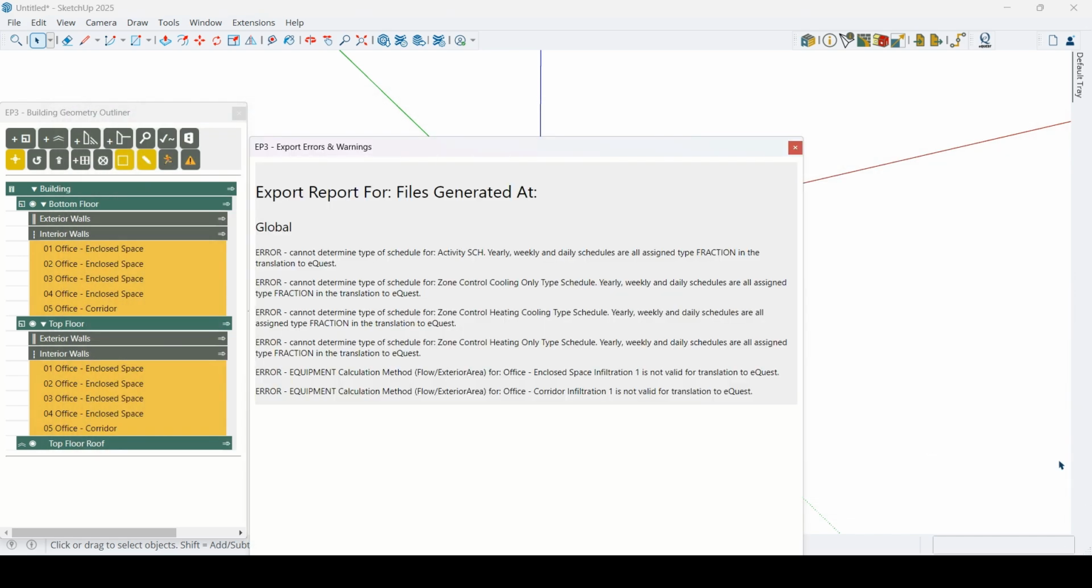So with all things EP3, when we import a file or export a file, we give you a report that lets you know what happened during that translation and whether there was anything that we had trouble translating or anything we didn't understand. So here, when we create our eQuest INP file, we do the same thing. There are a couple of errors that we want to take a look at. The first few are related to schedules. There are a couple schedules that are highlighted here: activity schedule and a few zone control type schedules. And what EP3 is telling us is that the schedule type could not be determined.